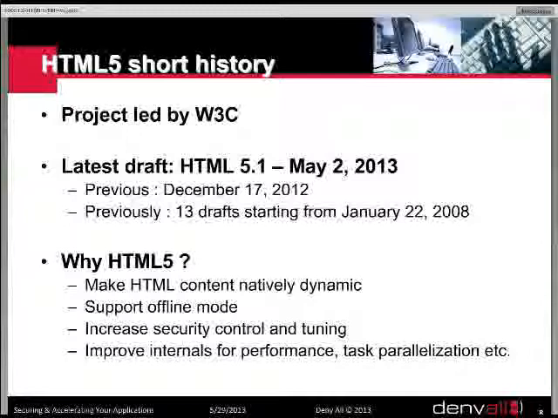Why HTML5? At least the purpose as it's defined is, first of all, to have now the HTML content which is dynamic, which was obviously not the case in version 4. Also the support for offline mode, that's quite interesting and important for our cloud-based application. We want to be able to increase security control and tuning.